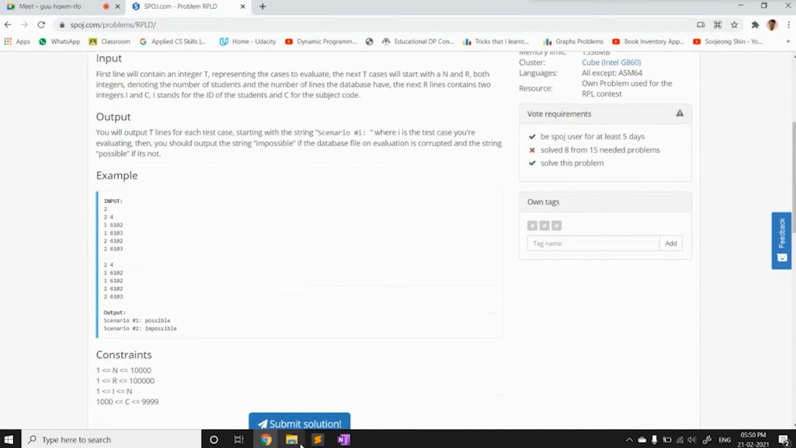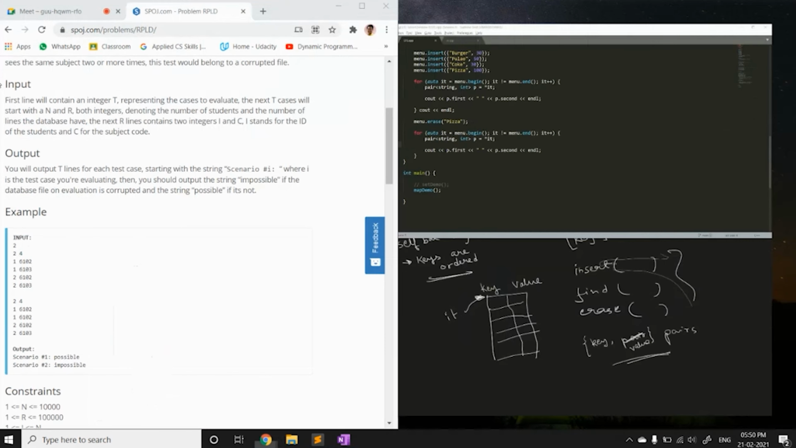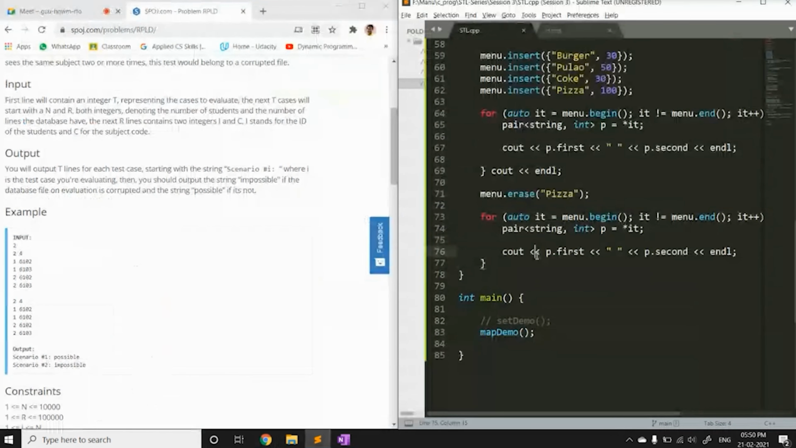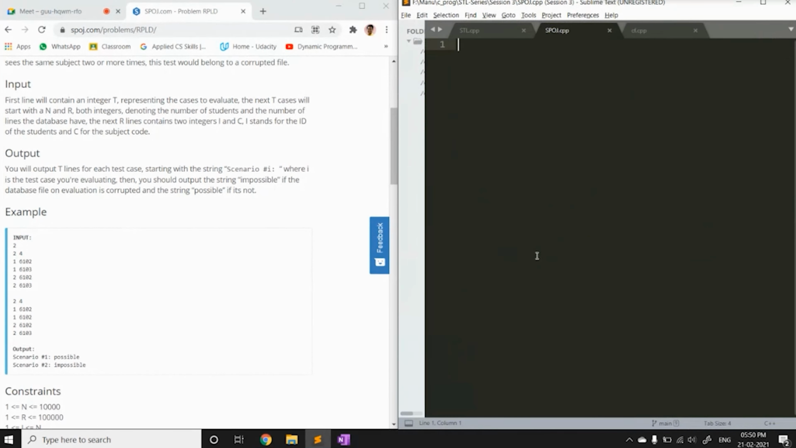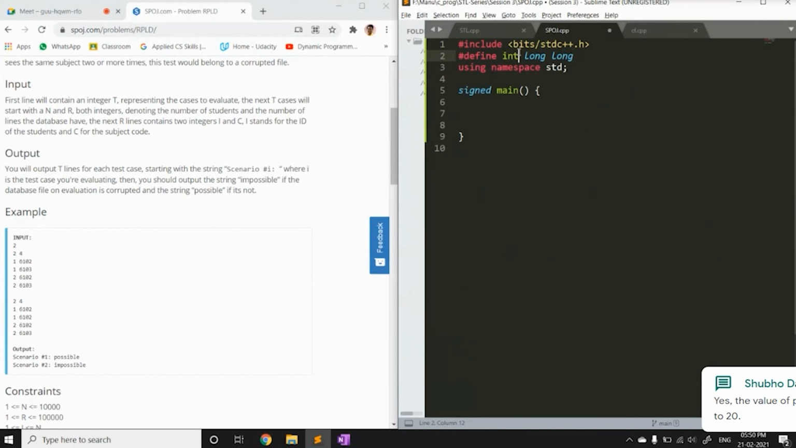So I will just move on to the code and I will explain it side by side. This problem is from Spoj. I have this pre-built template for myself where I define my int to be long, and I also have included all the header files here. So I will quickly write down the code.